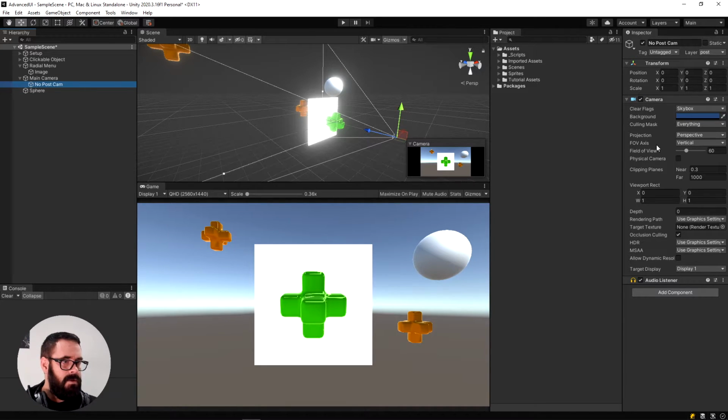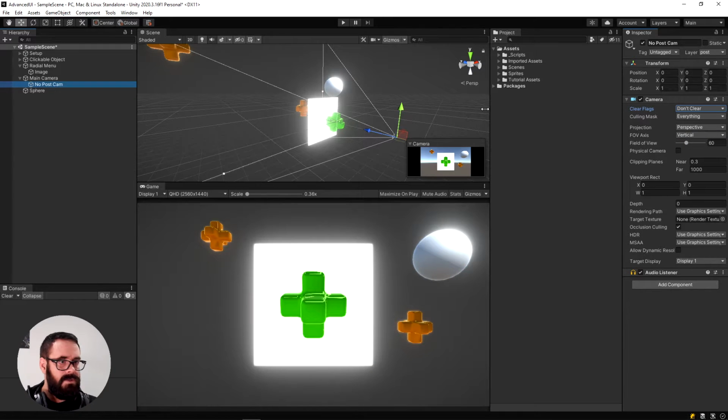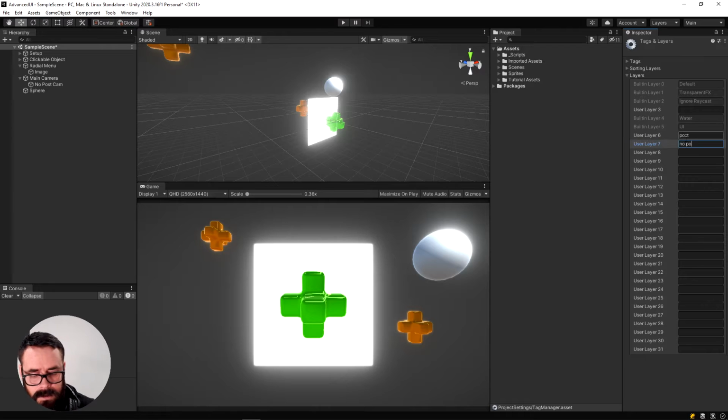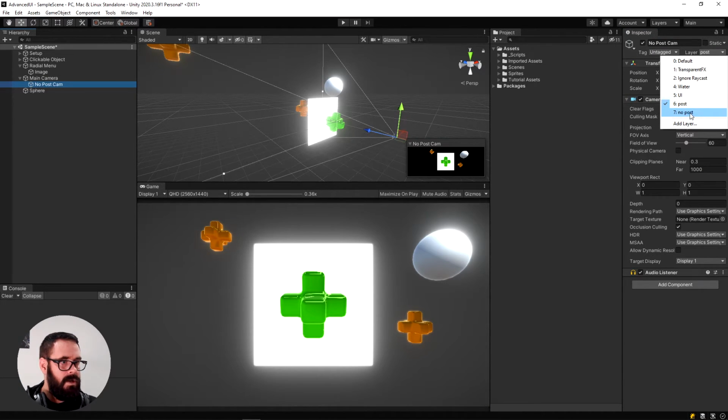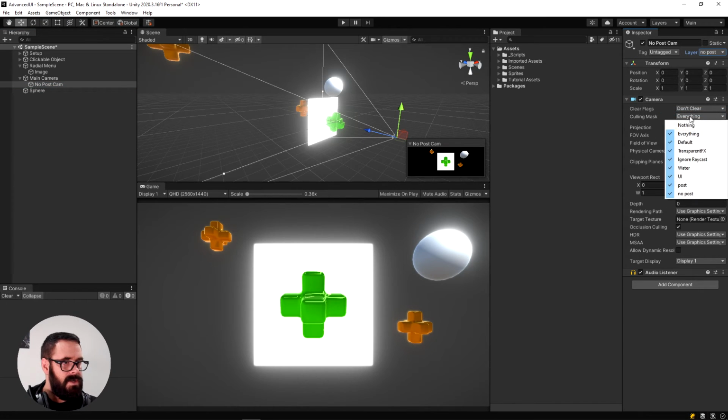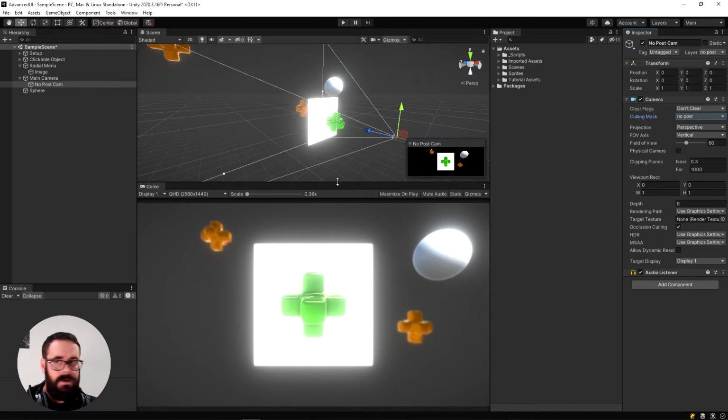And on my no post cam, I'm going to change the clear flags to don't clear. And I'm going to create a new layer actually. I'm going to create a new layer called no post. And I'm going to make this camera on the no post layer. And I'm also going to change the culling mask so that it's only rendering everything on the no post layer.